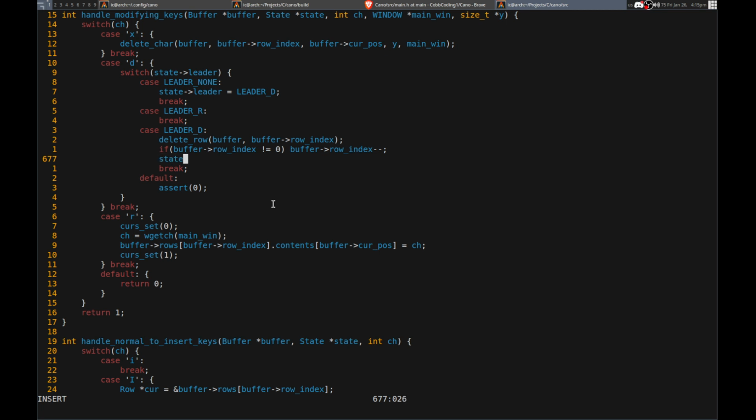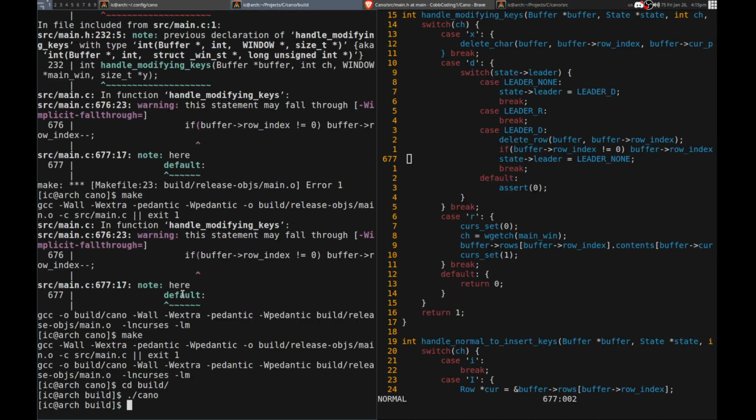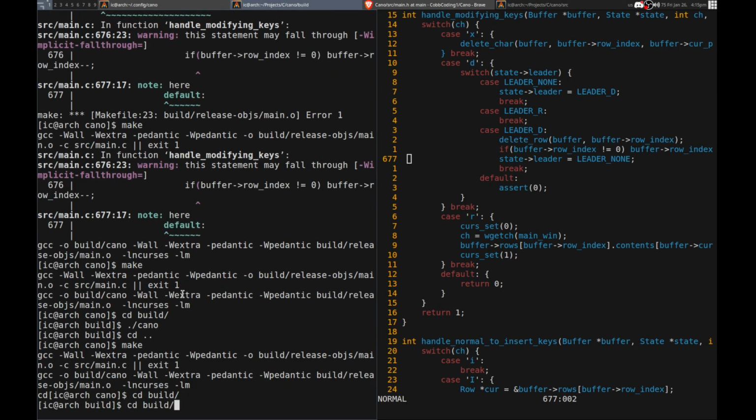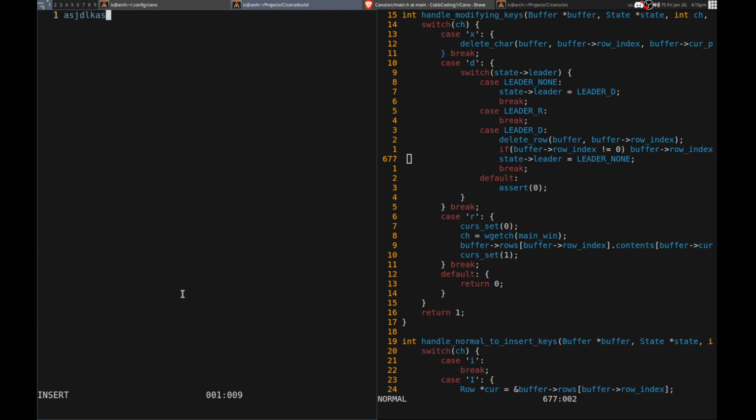Okay, so I'll just reset it in here for now. Let's see. I think that's what the issue was, because it was reset. So let's see. No warnings. Okay, let's run it. So if I do this now, if I press D and D, it will delete it. Okay, it doesn't do that.